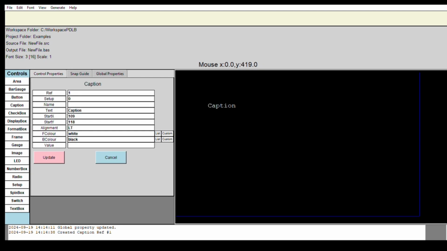Pretty nice feature. Lastly, I want to demonstrate the status bar at the bottom of the application. So when you add a control to the canvas or do any major operation, information is placed into the status bar. Here it says that we've created caption, and it's reference number 1. So here's the caption, here's reference number 1. And I can make changes to this, move it around, and when I'm done, I can say update, and that update event is captured in the status bar.